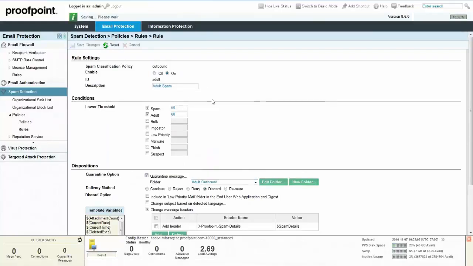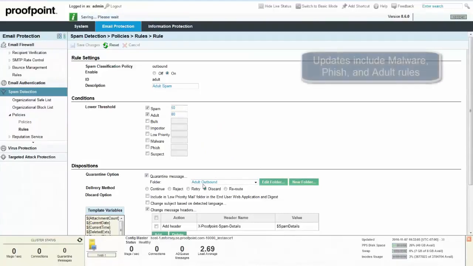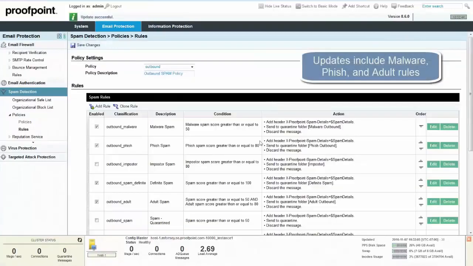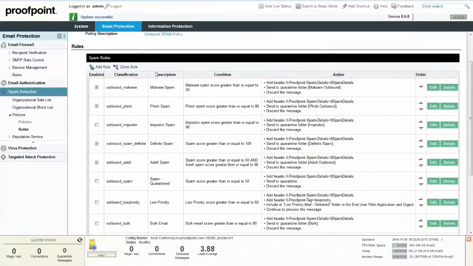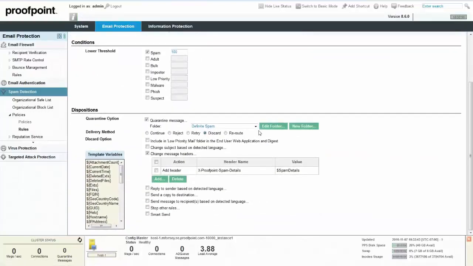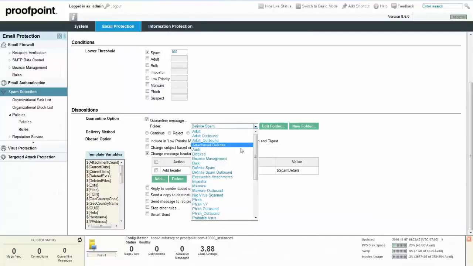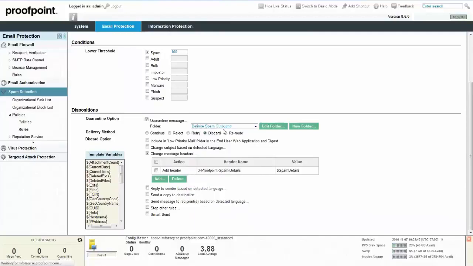At this point, we've updated the outbound policy spam rules for malware, phish, and adult. Viewing the list, the outbound policy spam rule for definite spam will also need to be edited. As before, set up a quarantine folder titled Definite Spam Outbound. For the delivery method, you'll need to deselect the Discard Radio button and select the Continue Radio button.